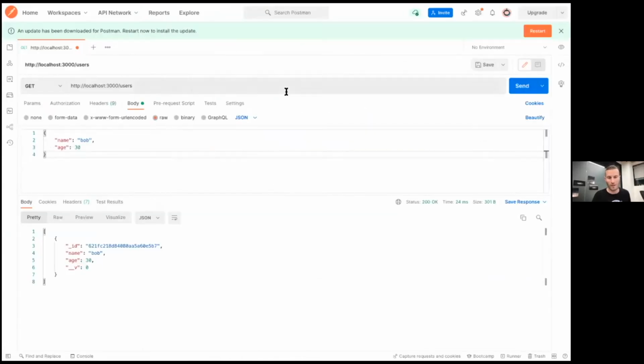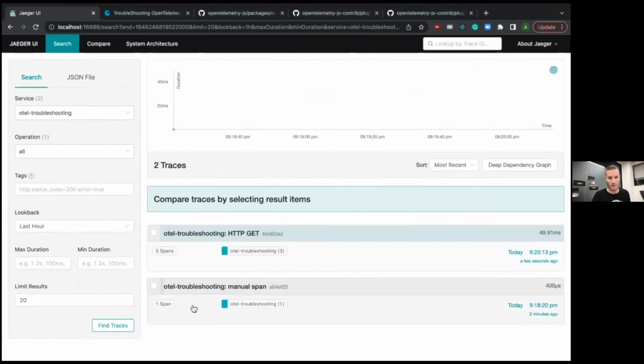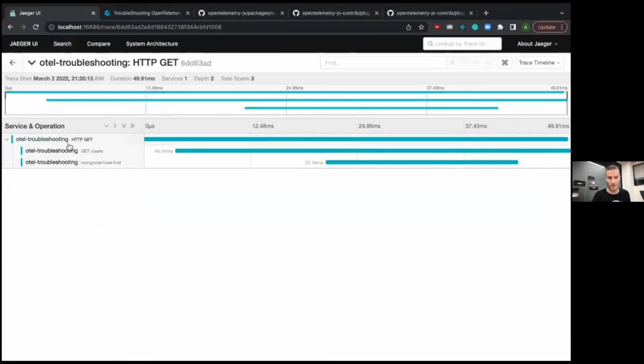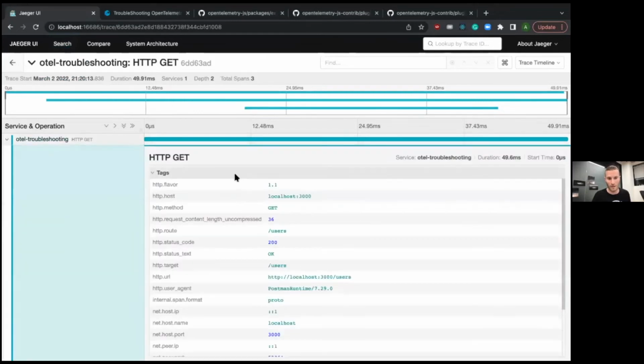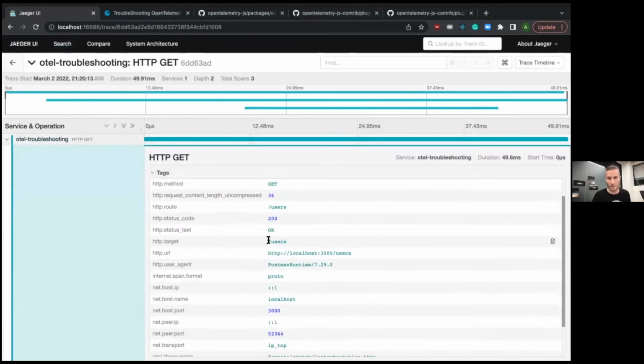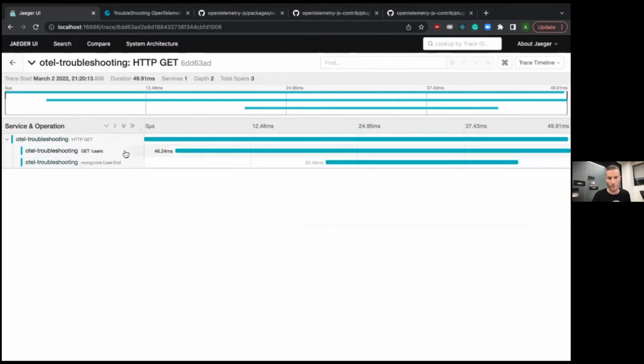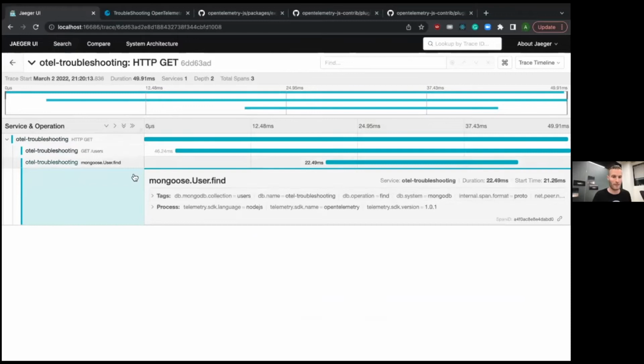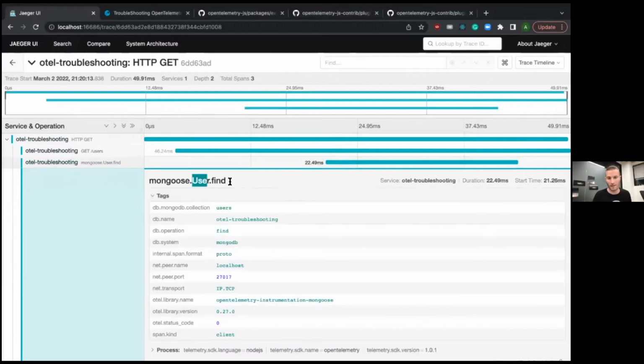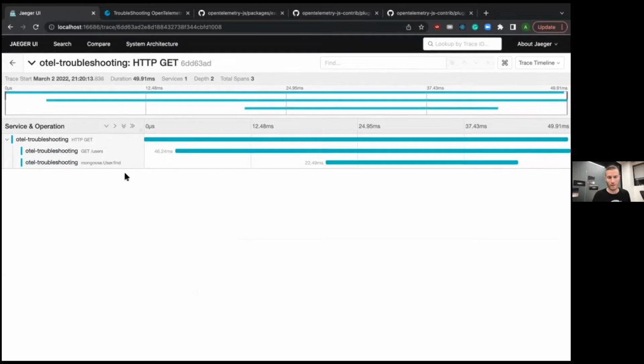So I can go into my Postman and I can call this GET on users and then refresh my Jaeger. And here I can see this trace, my HTTP GET, and here are all the span attributes. So I'm invoking the users target and we can see everything that happened in the trace. This is the span for Express. This is the span for Mongoose. So we access the MongoDB database to invoke a find operation on the users collection. Very simple, very straightforward. Everything is working and we are happy.